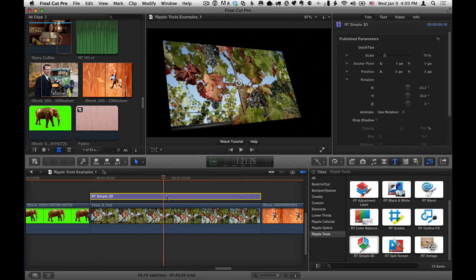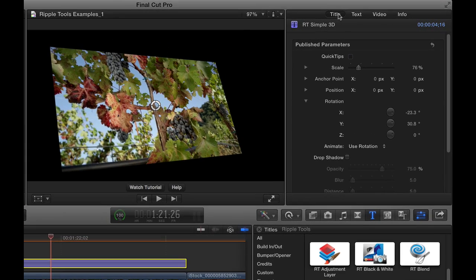Now, a couple things happen right away. First of all, immediately we see it's transformed the clip. When I say transformations, I generally mean position, rotation, and scale. If we look in the title inspector, we can see that the clip's been scaled down and it's been rotated on both X and Y. So we see some changes right there right away, and that's so that you can see kind of what it does.